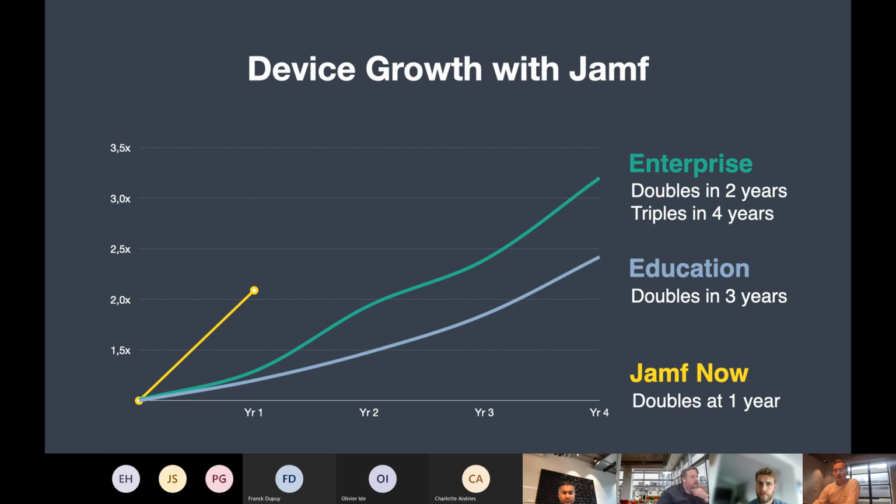That's basically what you can expect should you start selling Jamf actively. And of course, if their devices are doubling after a year, then you can also expect your business to double after a year, which is of course what we would love to have happen.